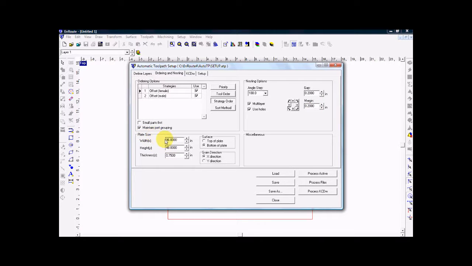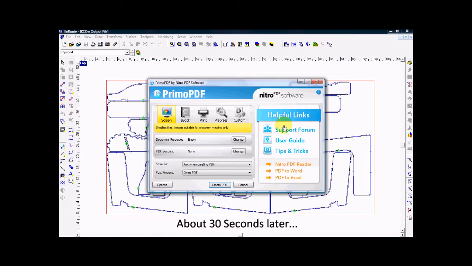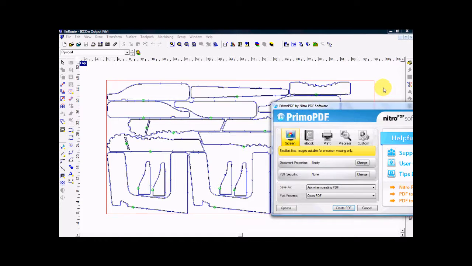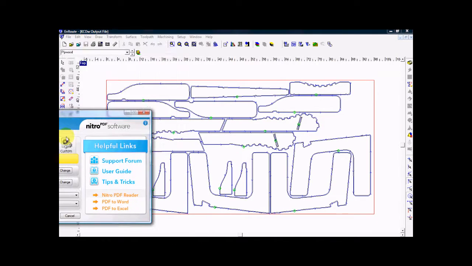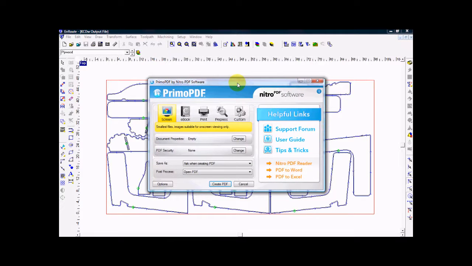My plate size is the size of my material. It's 96 inches wide, 48 inches tall, and 3/4 inch thick. I want to surface at the bottom of my plate, and my grain's running in the X direction. I think everything else is correct, so I just click Process KCDW. Now, if you look in the background, you can see the parts are laid out on the sheet. There are going to be multiple sheets.